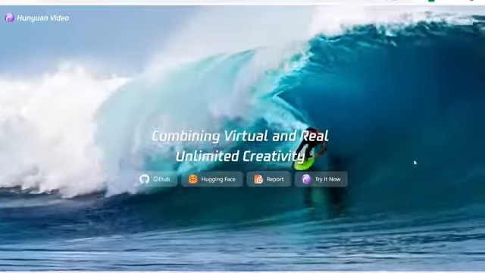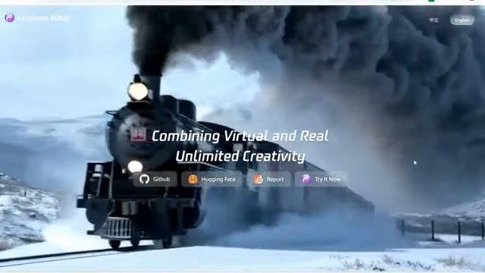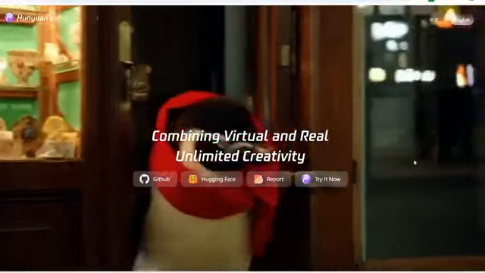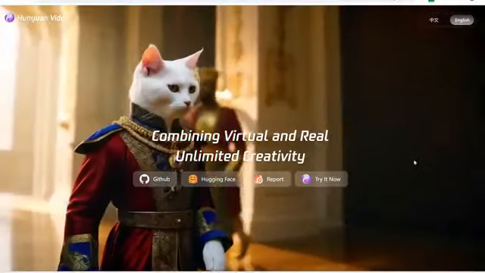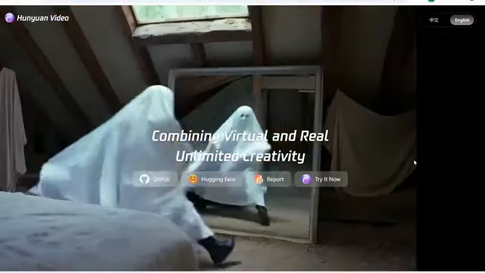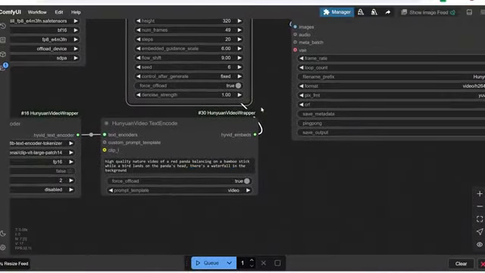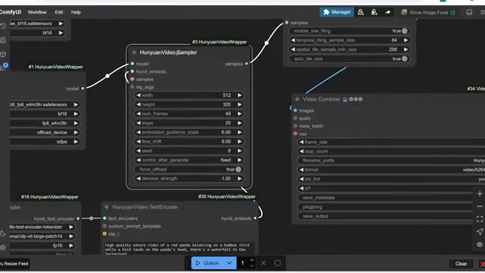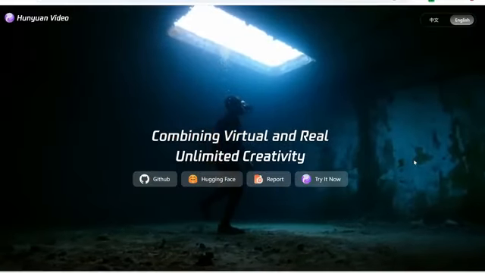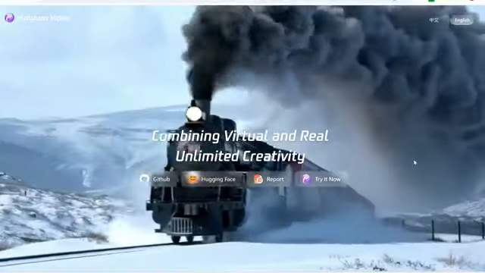Alright, so that's a quick overview of what it does. Let's actually jump in and test this out. So there are a few ways you can use this. If you have a decent GPU, you can actually run this on your computer for free for unlimited times, which I'll show you in a second. If you don't, you can also use an online platform like Replicate.